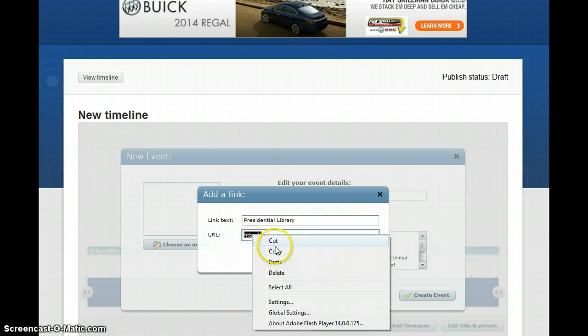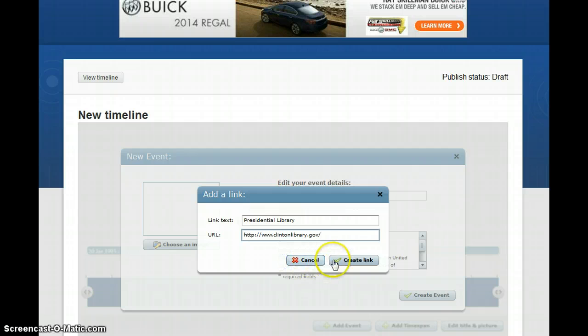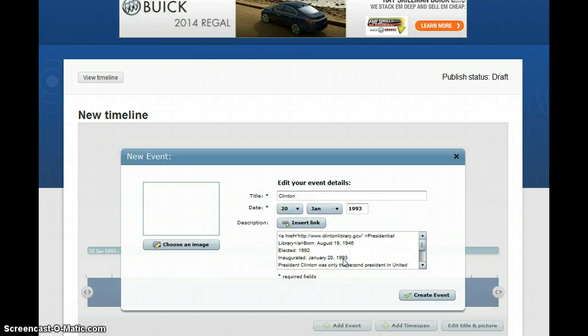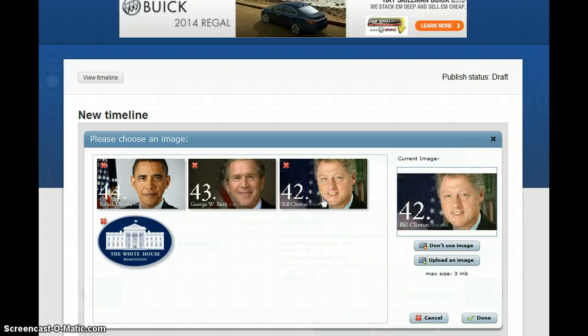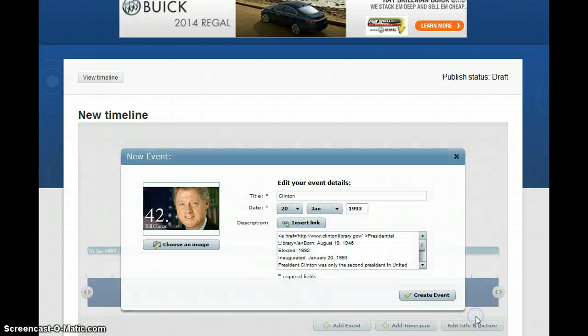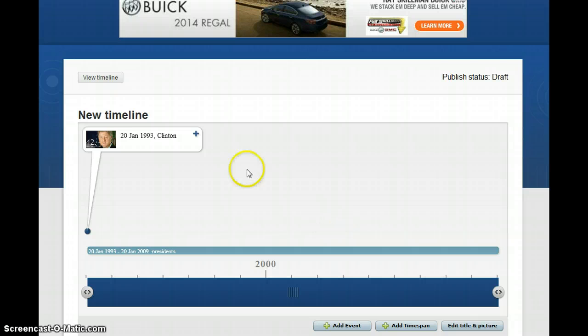And again, I can just copy and paste that in there. And the final thing I would do for each of my entries, I'd go ahead and choose an image. Now in my case, I've already uploaded the images. If the images hadn't already been uploaded, you simply upload the image, and that uploads it into the working space here, and then they're going to be there. In my case, I've already done it, so it's going to be a lot quicker, which is good for us. Okay, and then I create that event, and you can see how that shows up now on our timeline.